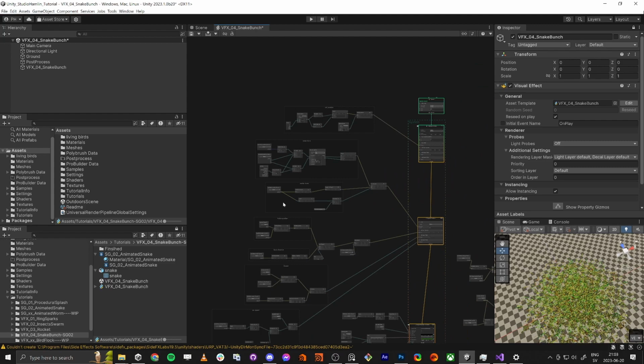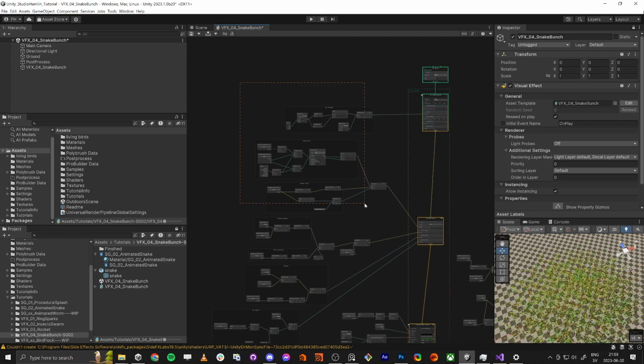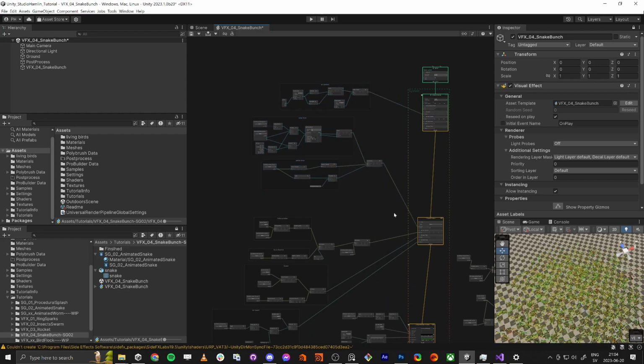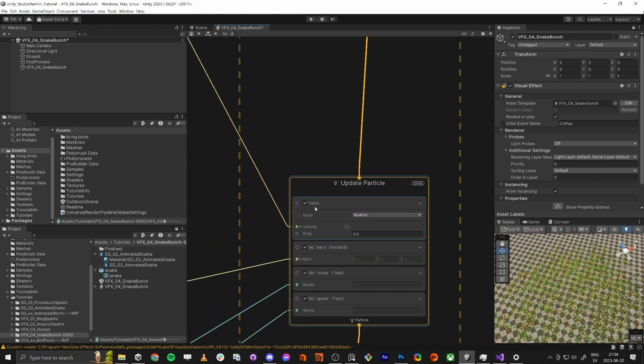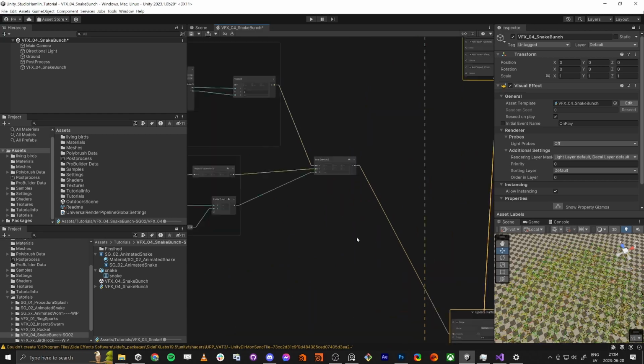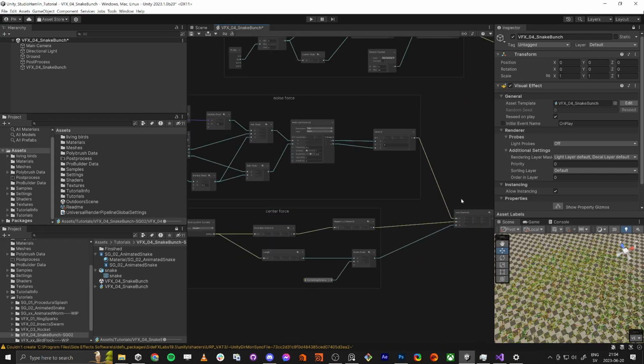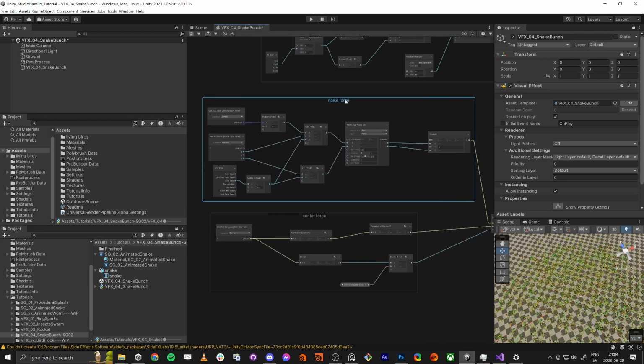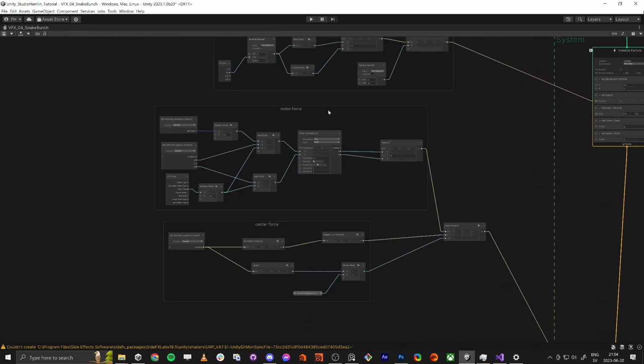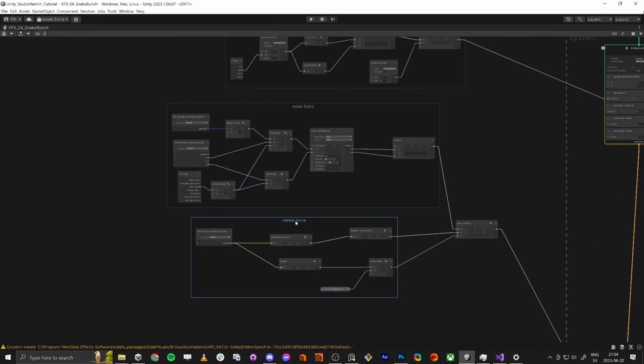The avoid part needs to go in the force part. So in the update particle we have the force, and in the force we're lerping between the noise force here and also the center force. So when they go too far away from the center, the force will kick in.